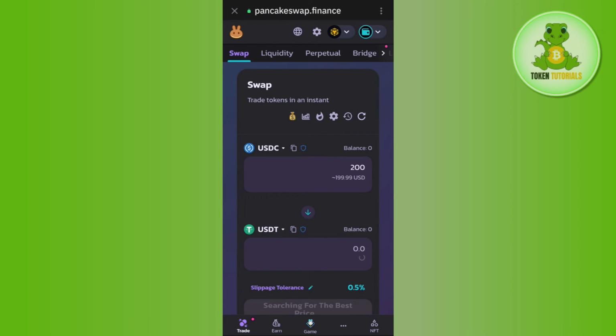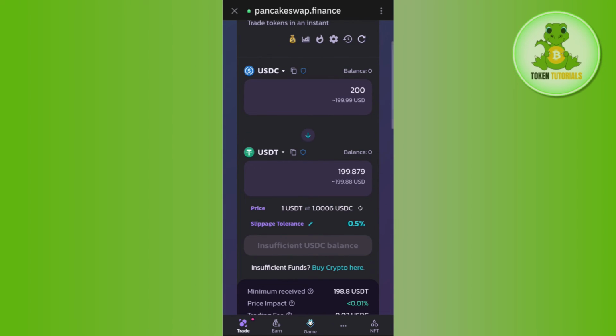Then you need to enter the amount of USDC that you want to convert into USDT, and then you need to scroll down and then tap on swap. After waiting for some time, the conversion will be completed and you are going to get your USDT in your Trust Wallet from USDC.